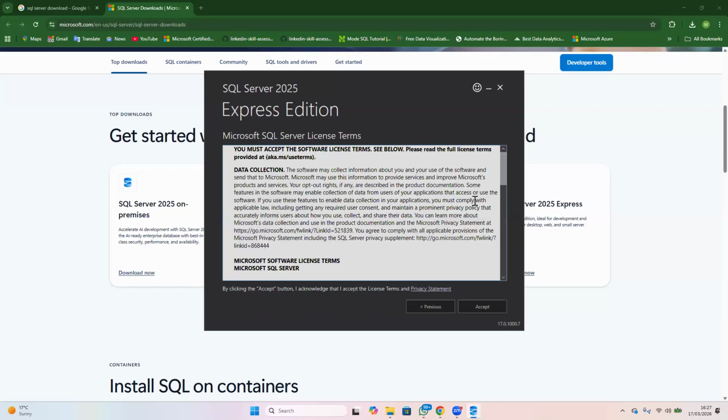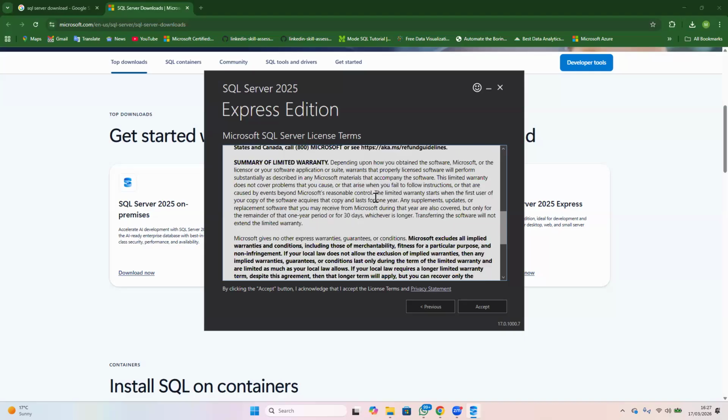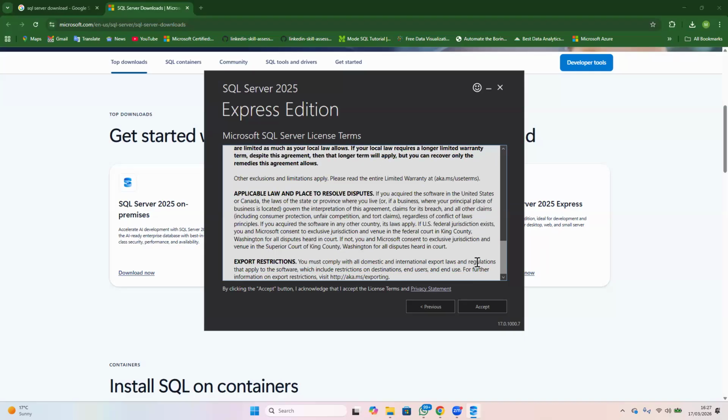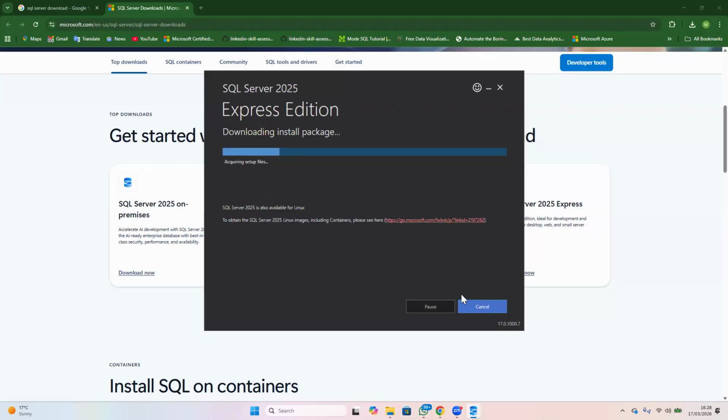You click on basic, then this brings us to the software license agreement page. So scroll down, read the agreement from Microsoft and accept it to proceed. Click on accept. Now this gives us the option of where to install the software. It's better to just go ahead with the default selection. So to go ahead with that, you just click on install and the installation process will proceed.